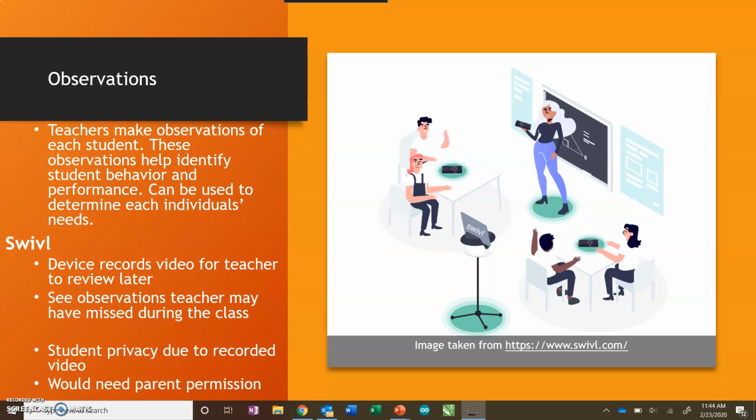Again, the cons to this are student privacy due to the recorded video and needing parent permission to do that. This tool is also used just for teacher feedback. Administrators can review this and give teachers feedback on their own teaching.